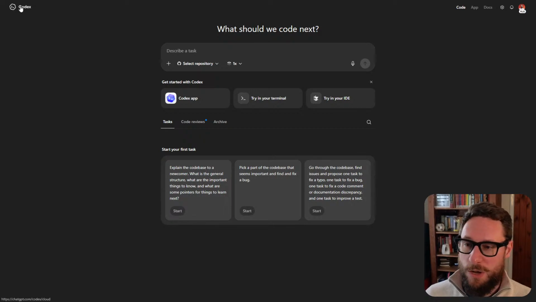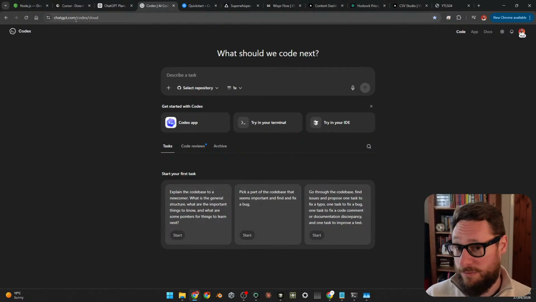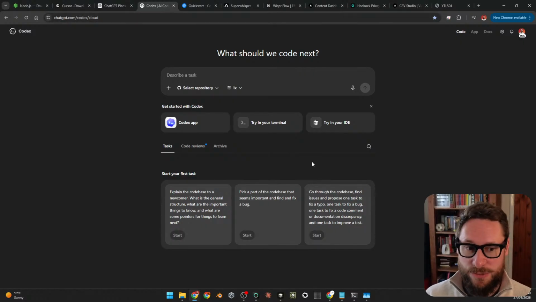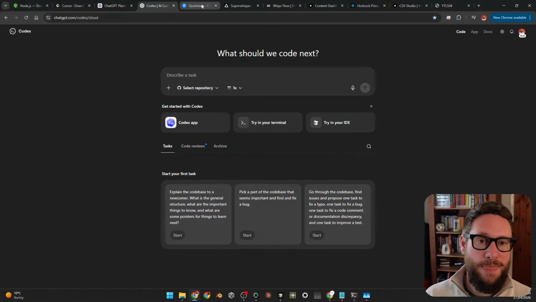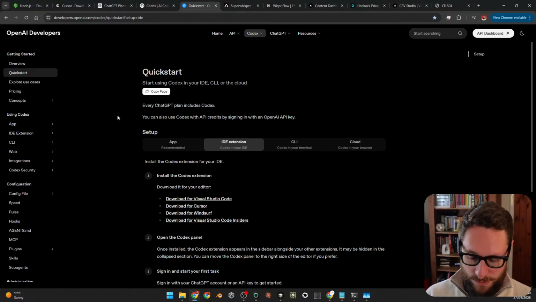So I'm getting the most out of my subscription. So you can go to OpenAI/Codex, chatgpt.com/codex/cloud, and then you can say try in your IDE and click Cursor, and then you'll be able to download for Cursor here, which is super useful.